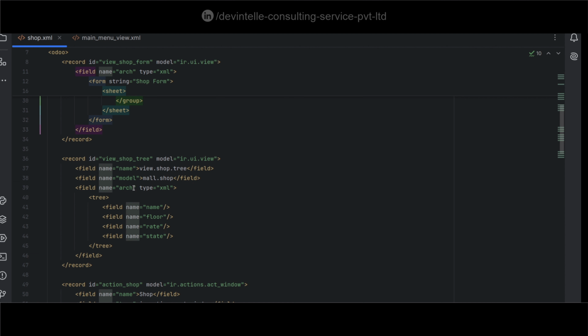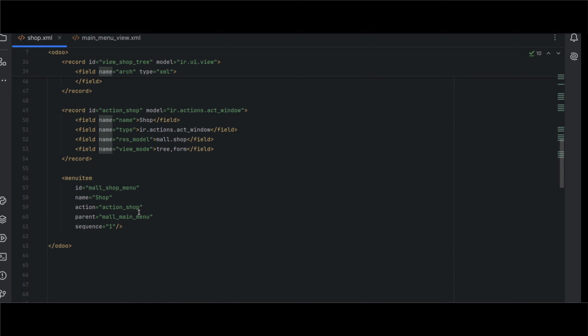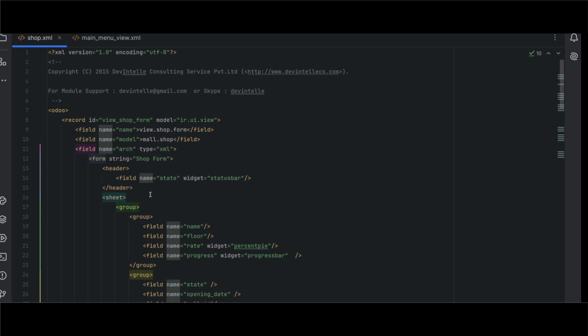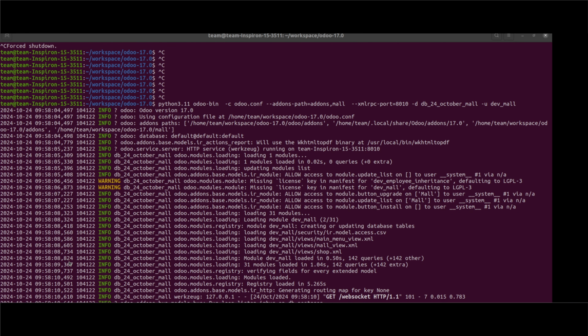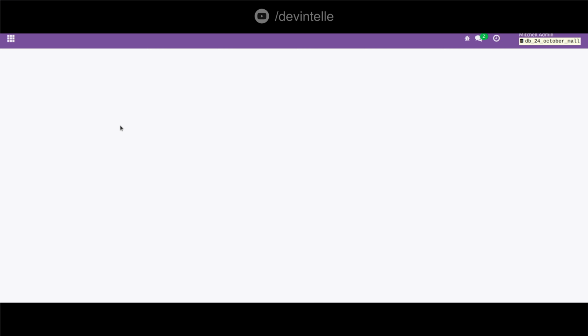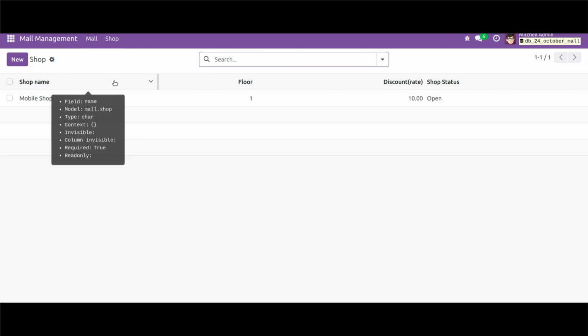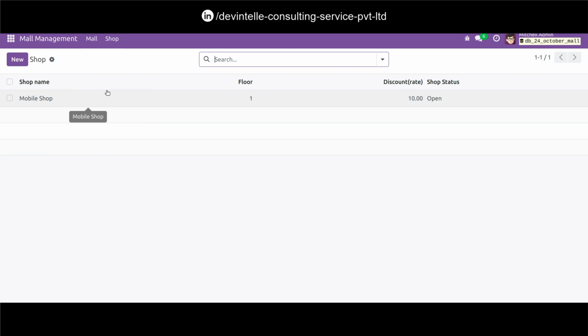Here I already created the list view, action and menu of the custom module mole.soap. Here I will show you how the form view of the mole.soap object looks. So restart the server and upgrade your module. Then go to your browser and refresh this page. You can see Mole Management. Here I click on this soap menu. This soap menu is the menu of the mole.soap object.